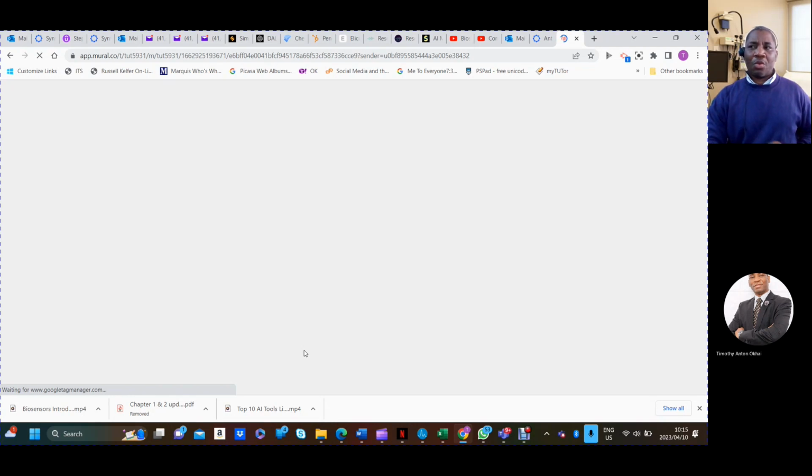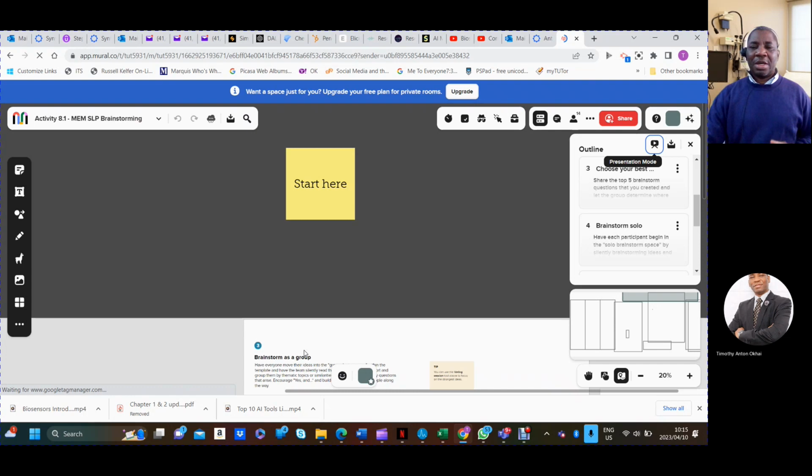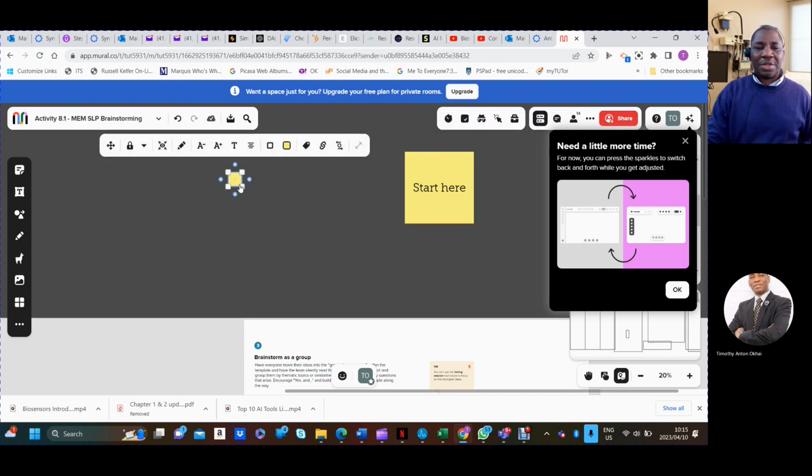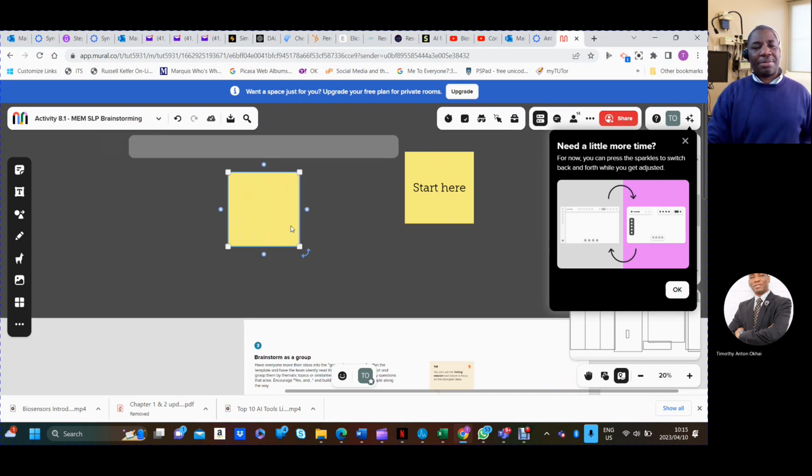And when you get to Mural, you just come to any point in Mural here. Let's move this to the side. And if I double click, you see it has opened the sticky note. I can expand that. So I want to post my answer here as a sticky note.